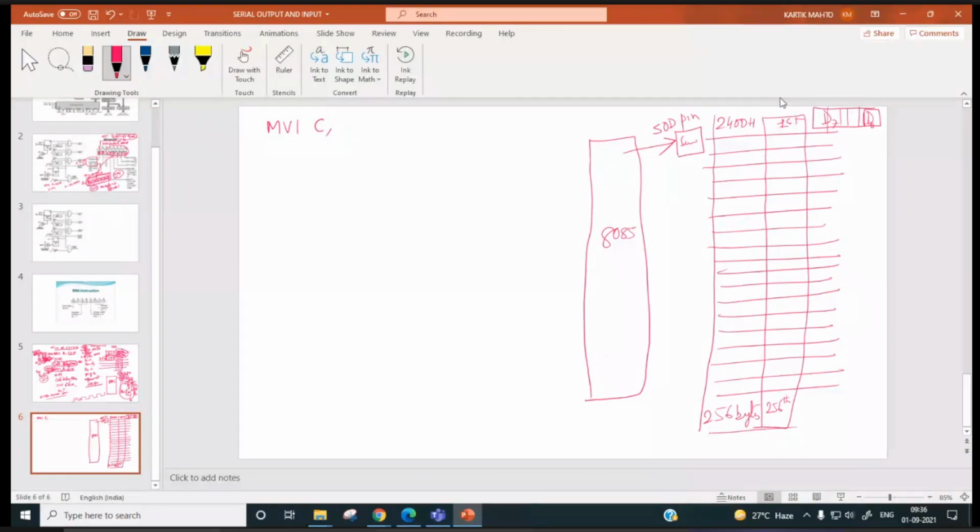For counting 100, suppose we have 100 bytes only. Then what will be the count value over here? Anyone? For counting 100. Sir, 9A. 9A will be the count value for 100. Huh? No, sir, it's 10A.